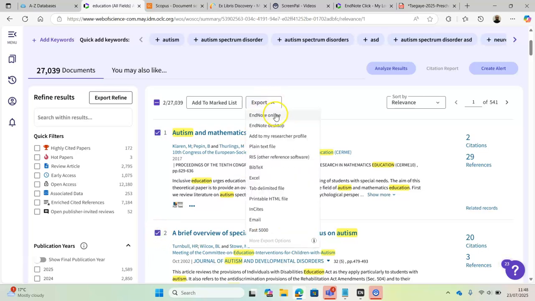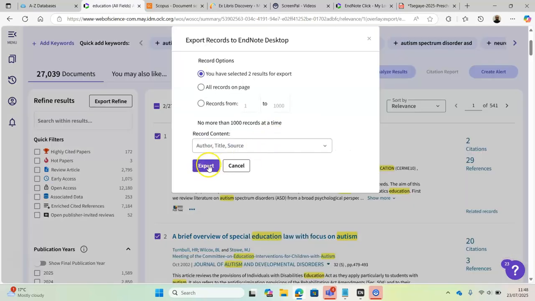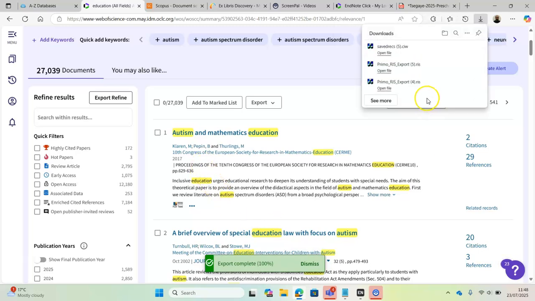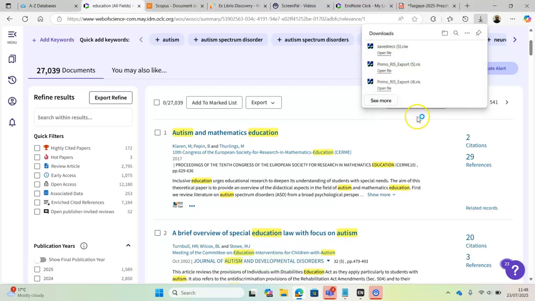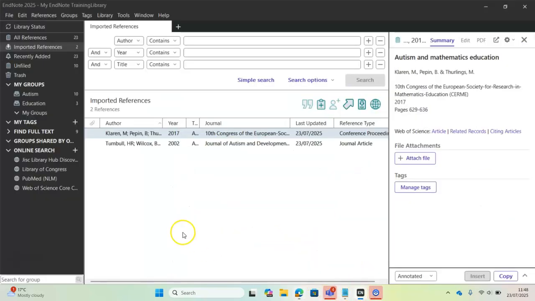Click on that. And they're offering me a slight different variation. I've got EndNote Online or EndNote Desktop. I'll pick EndNote Desktop. I'm going to export that. And again, it's gone into my downloads. Click on that. Select for EndNote, and off we go. So that should be arriving now into my EndNote Desktop.